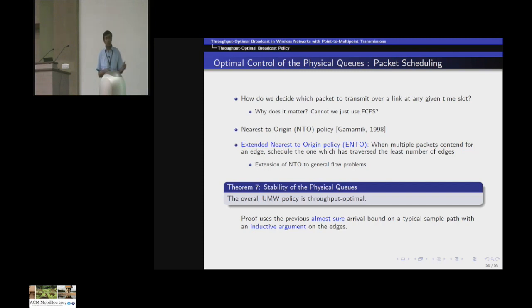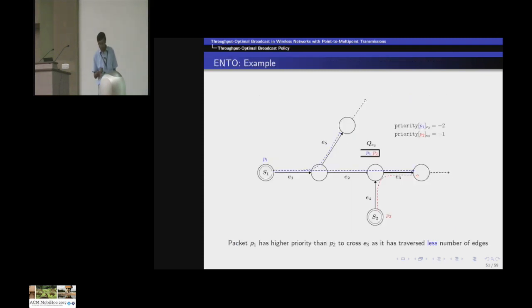The proof uses the previous almost sure arrival lower bound and typical sample path analysis. Probably I will not have enough time to go through the analysis, but here is how the ENTO policy works. This is just an example. Suppose I have two packets P1 and P2 that want to be transmitted to the same node. The P2 packet is coming from the source S2, which is 1 hop away, and the P1 packet is coming from source S1, which is 2 hops away. So according to the ENTO policy, it will give priority to the packet which has crossed the least number of hops. This is the extended nearest origin policy.